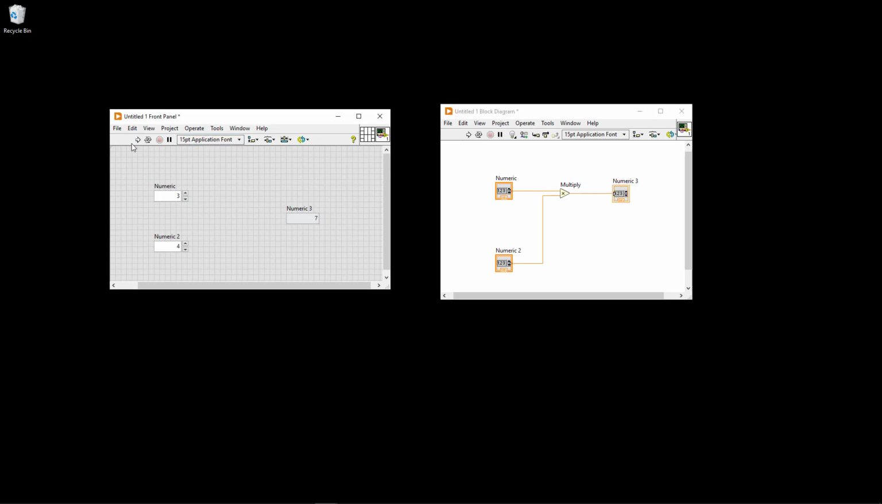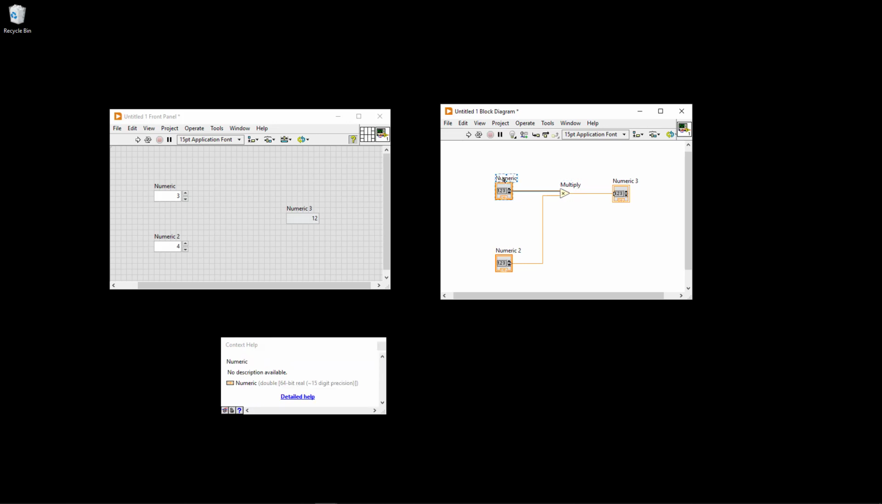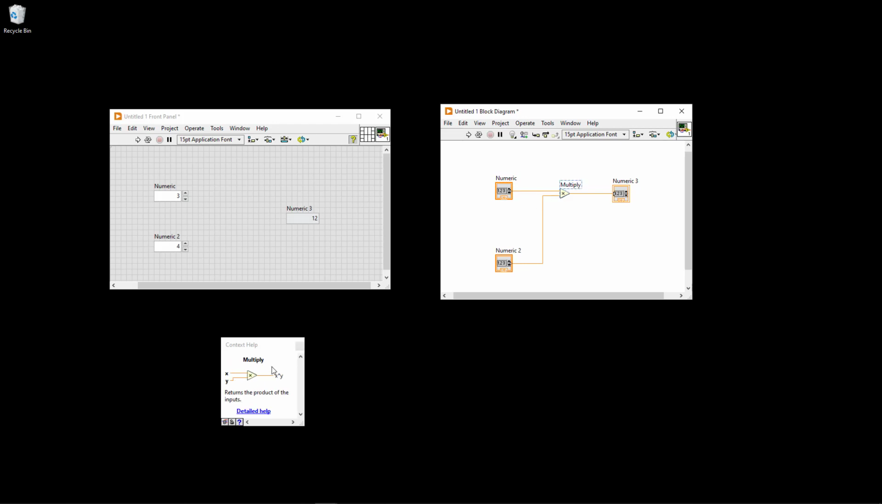So now I can run my application once more. So then you see 3 times 4 becomes 12, like this. I can also click Control H to get a small help window. So then when I click the mouse on different objects, you will get information. When I click on the numeric object here, you see what kind of data type it is, etc. When I click on the multiply block, you get information regarding this function, and it has 2 inputs, x and y, and 1 output, which is the resulting value.